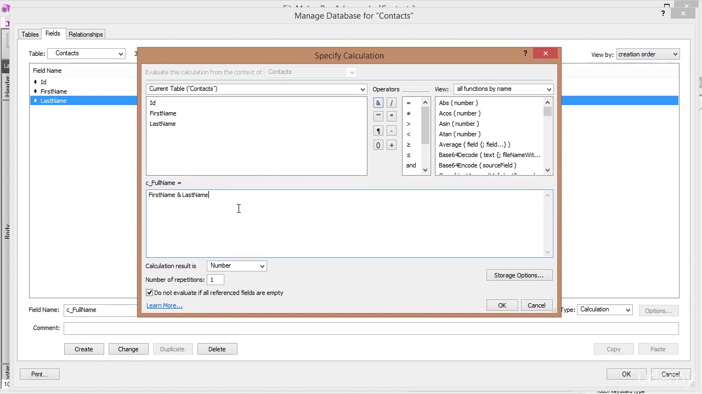I would like to add a space in between. Now, if I just add a space, that's not going to work. A space is actually a piece of text, and text needs to be added between quotation marks. So I add a quotation mark, a space, and another quotation mark, and now I've successfully added a piece of text, but now I have three elements. So I've got the first name and the text and the last name.